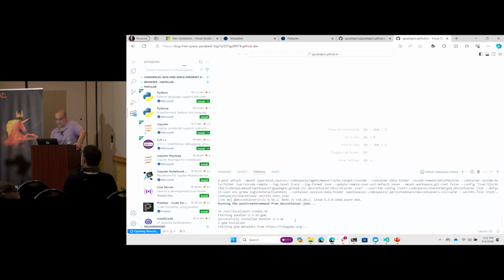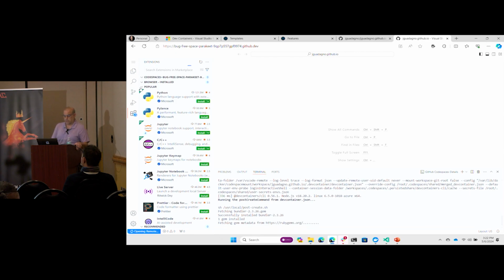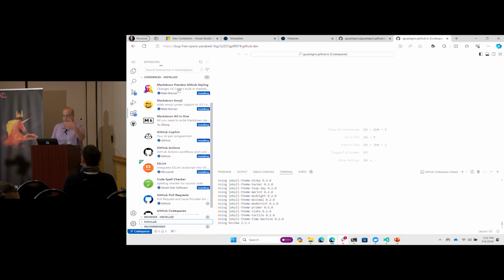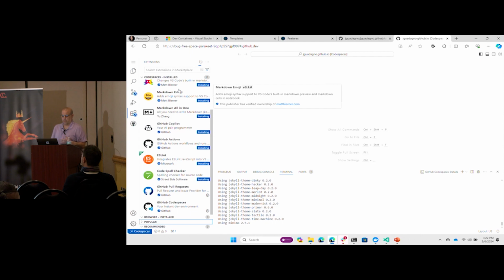So it ran the last script it was just creating, now it's getting them, and now it's going to start populating all the other extensions. So here you see it's in the process of installing all these extensions, the ones I require.